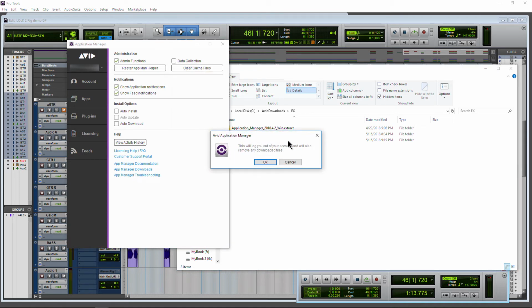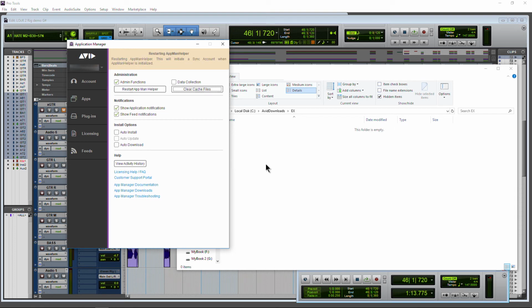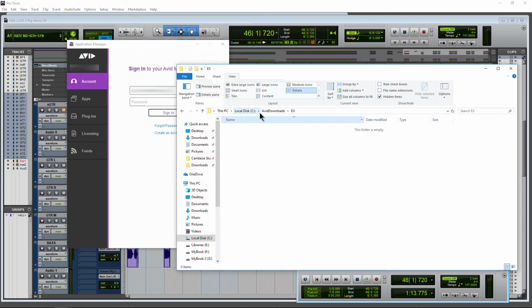This is going to log us out and also remove any downloaded files. We'll click OK. And as you can see, those files are being deleted. OK. So come back here to the downloads. Downloads empty now, and EX is empty now.